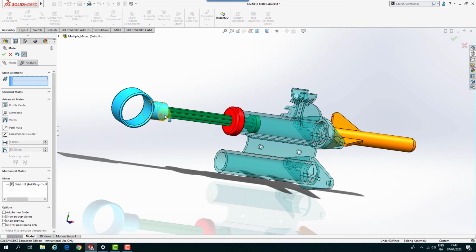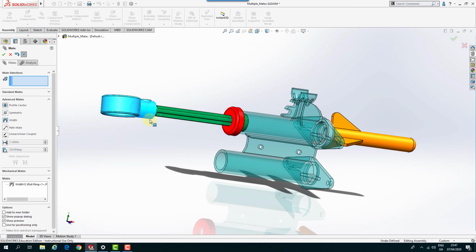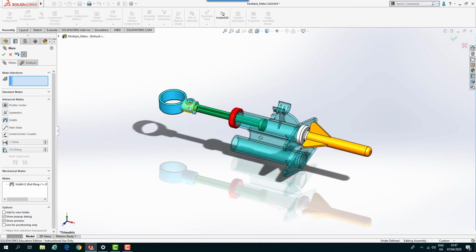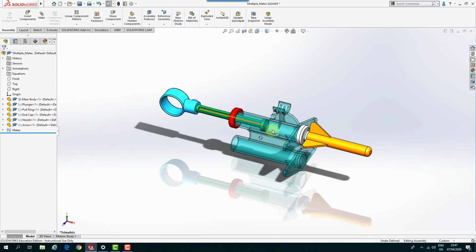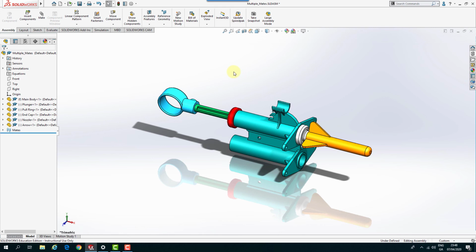And if I just move out of that, just try that out, so you can see that locks that in place on that. And you can tie them up with other mates if you so wish on that. If you want to stop them spinning around, you can do that. And I'll just take the transparency off that, and that's my assembly completed.